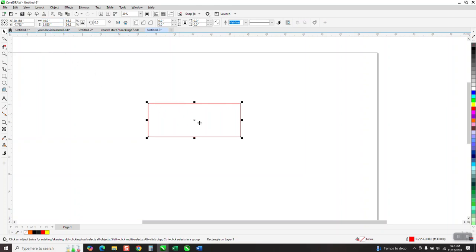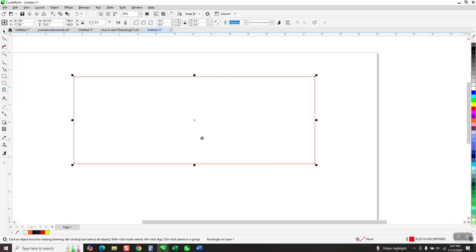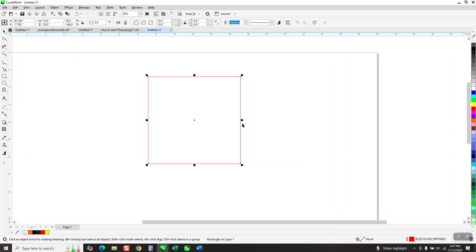I don't see the advantage of this particular hotkey, but maybe so in some cases. Let's unlock our ratio now and hit S, and we can make it 10 by 10. Well, that I didn't. I had it locked. So let's hit S again and make it 10 across. And so now you have a 10 by 10 square.